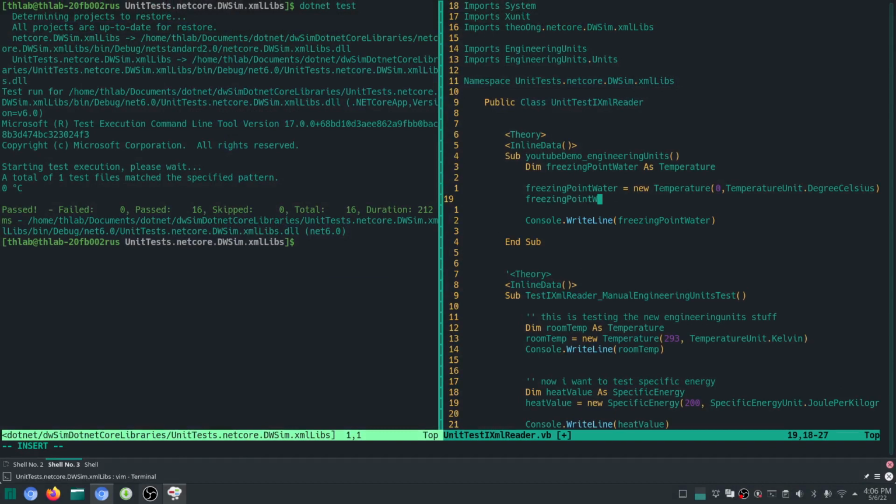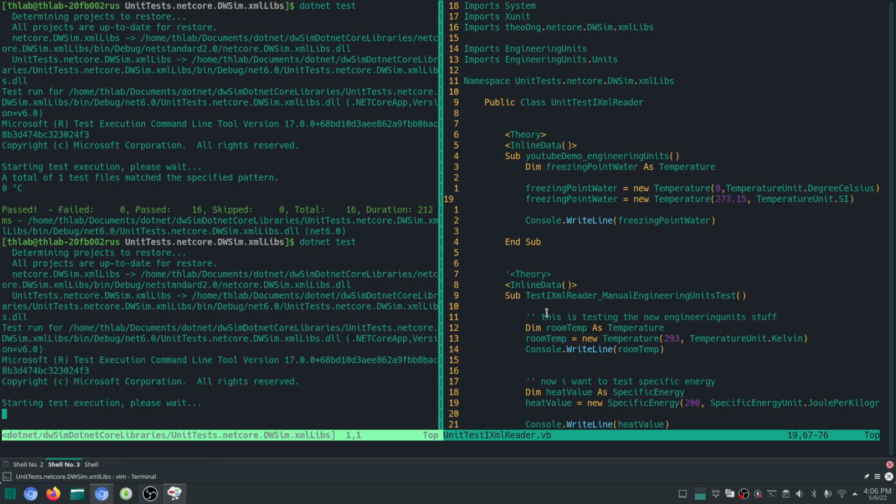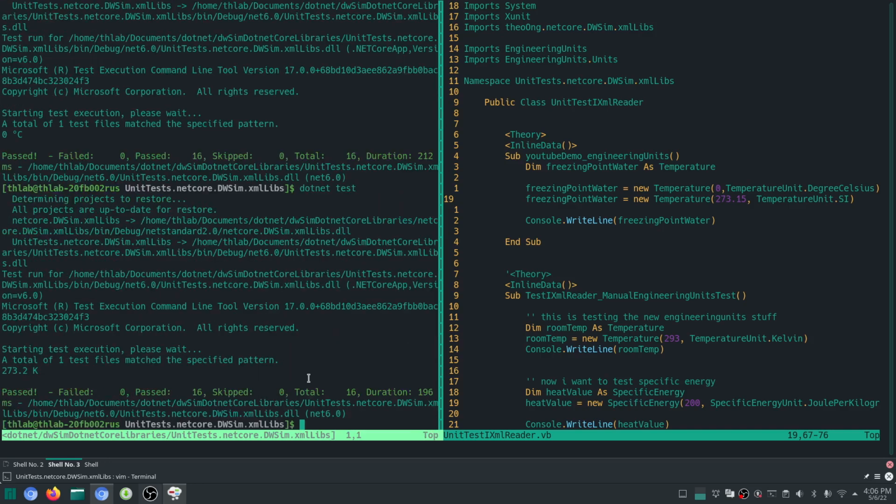Freezing point water equals new temperature 273.15, temperature unit dot SI. This is dealing with SI units, which will automatically default to Kelvin because Kelvin is the SI unit of temperature. You can see 273.2 Kelvin. It's a little bit off in the precision, but it does the job. So this is the freezing point of water in Kelvin.